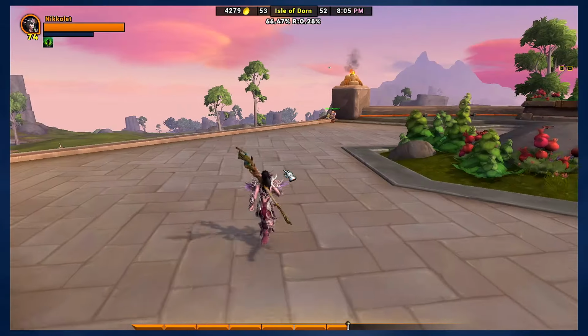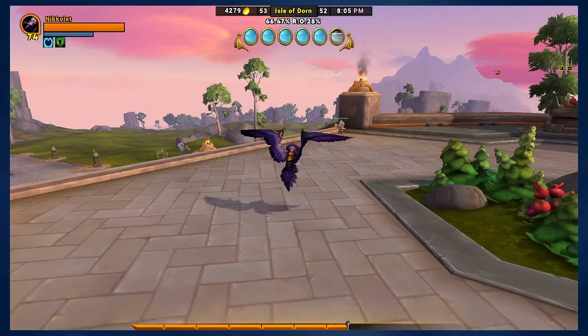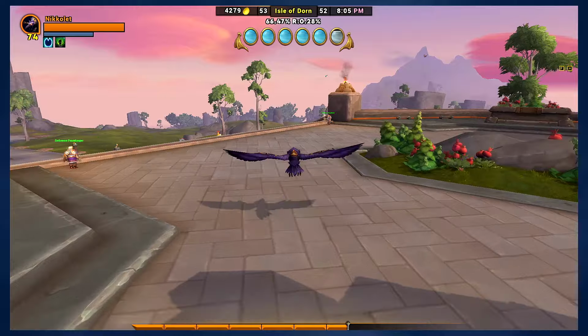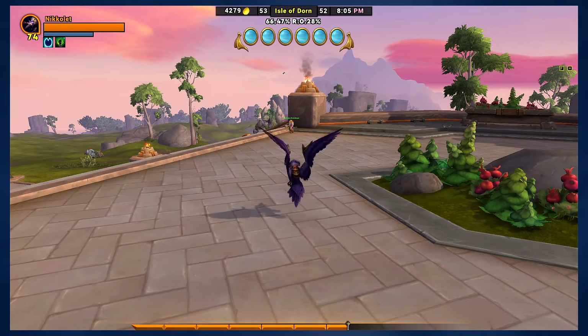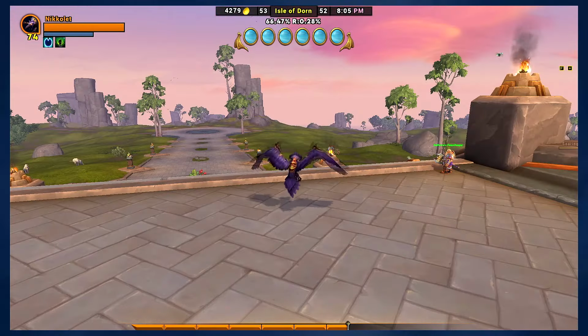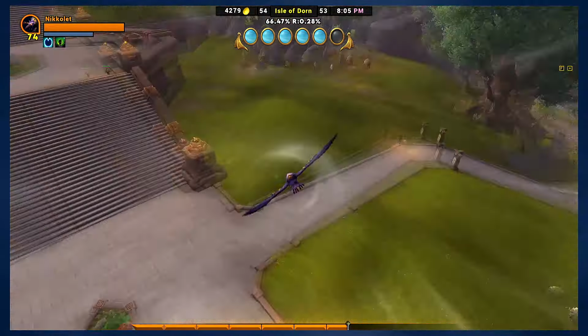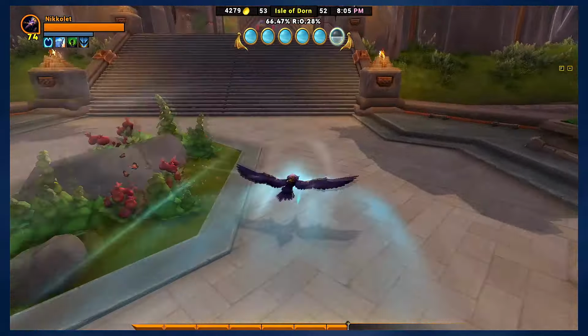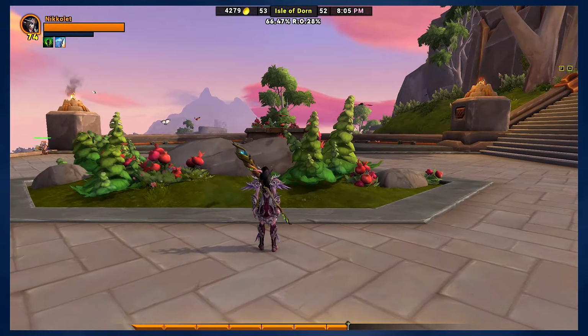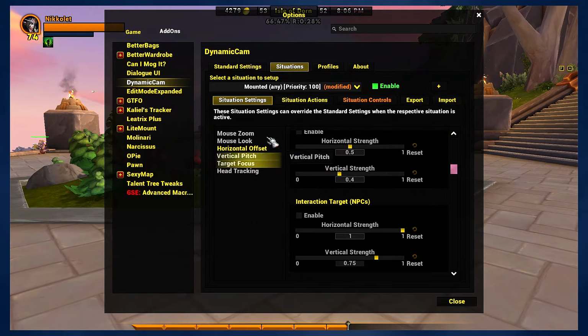And then of course there's one for Druid form. That is a separate one entirely. It will change the camera for when you're on your Druid mount, which is something you want to set up because by default it's very broken. It requires some different settings entirely, and it can be a mess. So that's the idea there. And then of course you can do one for Soar. So if you're an Evoker, you can set that up as well.